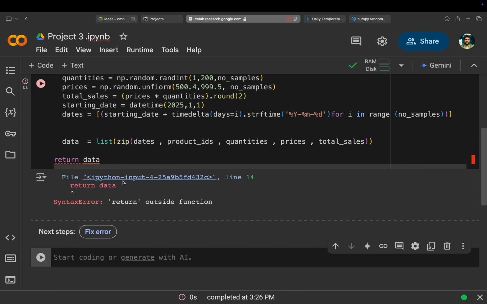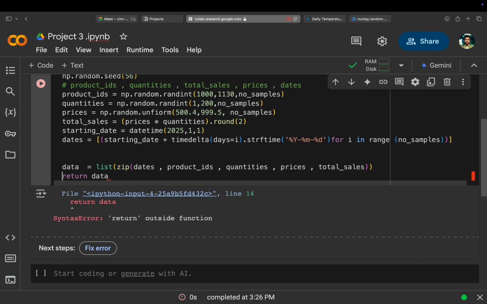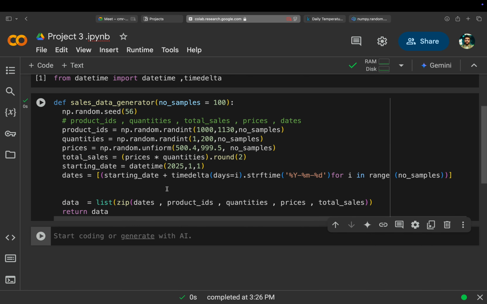Return data, return outside function. Okay, sorry, now it's done. Now what we'll do is call this function. We'll call the function name, sales data generator. We don't have to pass anything because we have already passed it. This is already predefined in the function, so we don't have to define it every time.